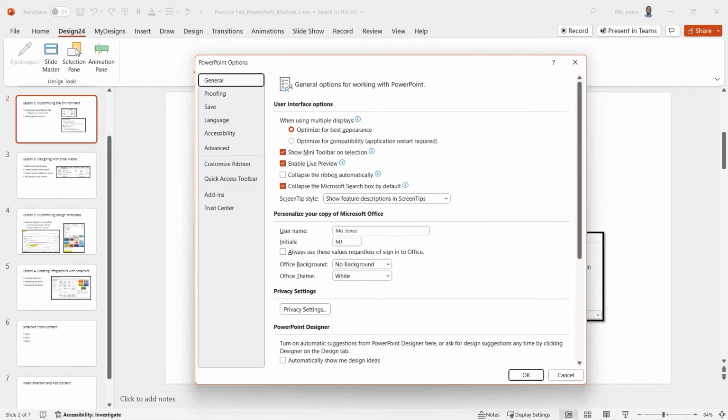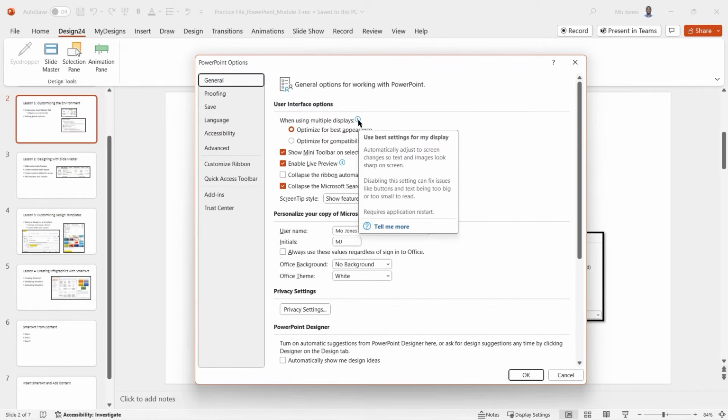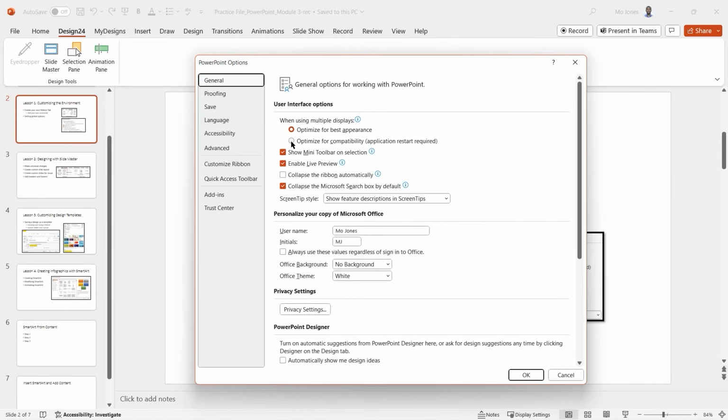So the first tab here on the general tab, I can see that I have some user interface options. Now, if you're using 2 monitors, you may notice that when you move your application from one window to the next, you may have some appearance issues here as well. So you may want to go ahead and optimize for best appearance when you're using multiple displays. If you just hover over the little information icon, it gives you some more information here as well. So you can toggle it back and forth, optimize for compatibility or optimize for best appearance.